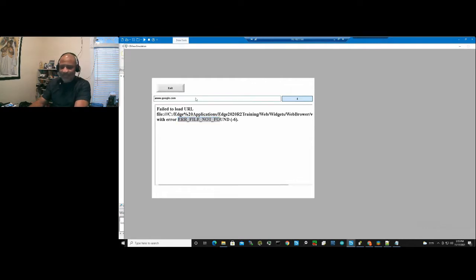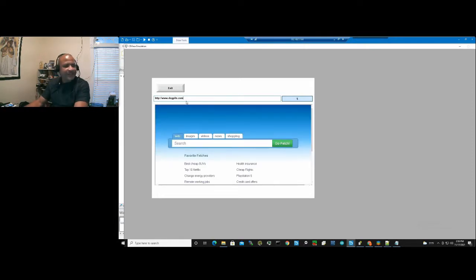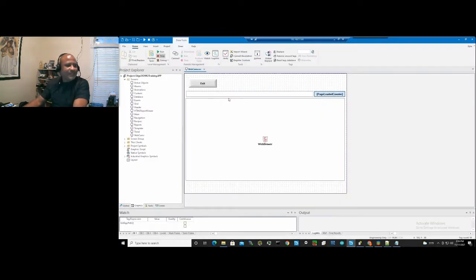But let me add HTTP, and I'll go to another site that I believe allows iframes. Dogpile is just another search engine. So if I click on it, again, this is another website that allows iframes. So I'll exit out. Now let's add some buttons to access some web cameras.